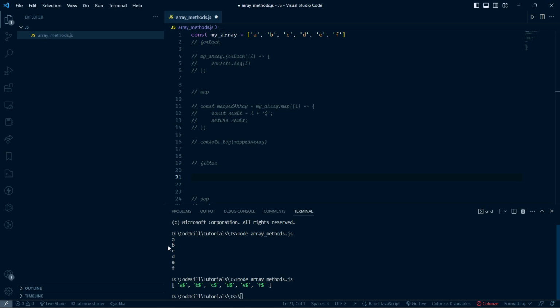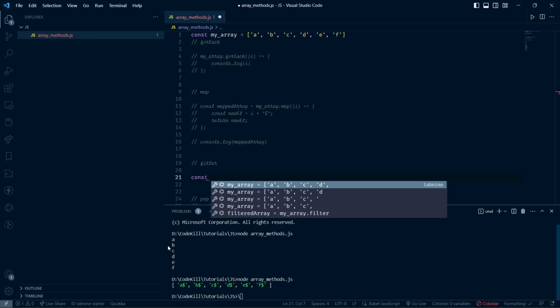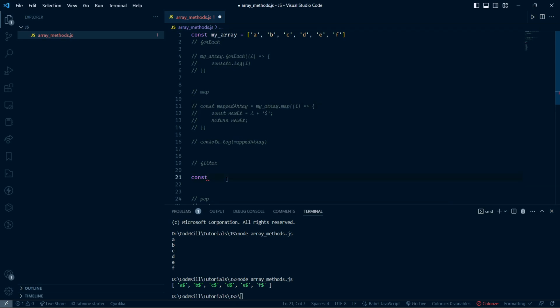Okay, so now we are going to see how the filter method works. As it sounds, it's very simple. It is used to filter certain elements from your array. Let's see how it works. Just like the map method, it also returns an array which you will store, basically a filtered array, an array after filtering it. So you have to store it somewhere if you want to use it.